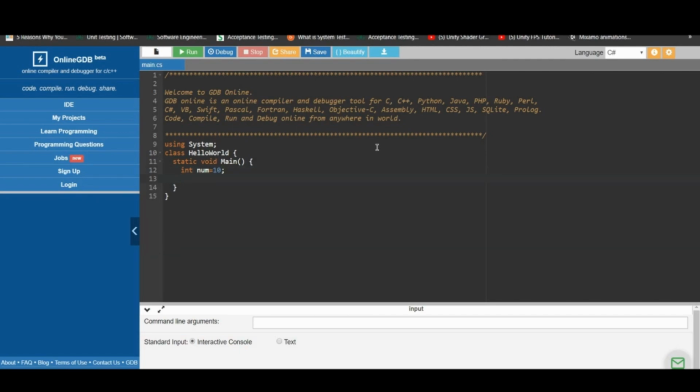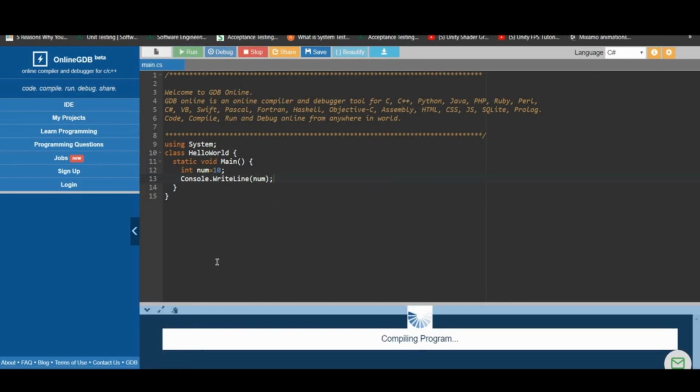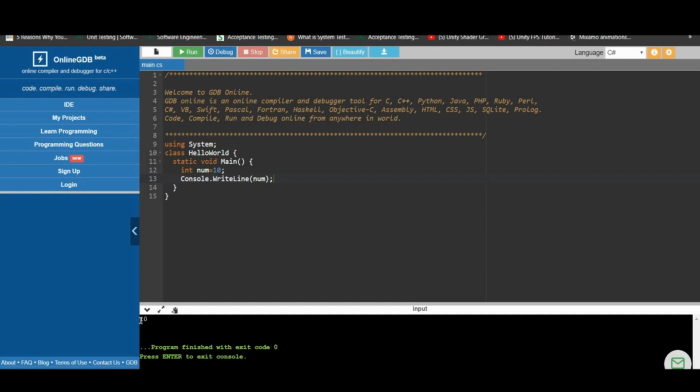Now let's print that value of num to our console. Console.WriteLine, parentheses, and within the parentheses we need to type num, which will print num's value on the console. So let's run the program. As you can see, we got 10 as the value of num, because num has the value of 10.